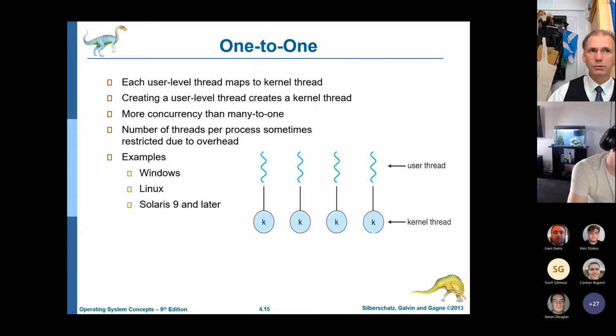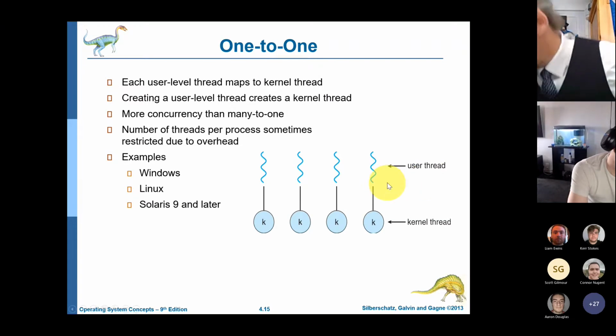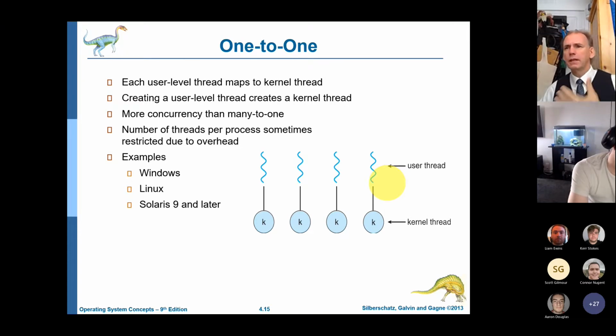Far more frequently used is where each user thread, each one that the program has said, yep, let's make that a thread, maps to a single kernel thread that the operating system makes available. Each of those can then run in parallel and you get that speed up that we're looking for.